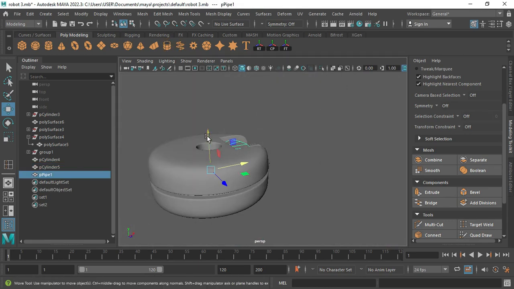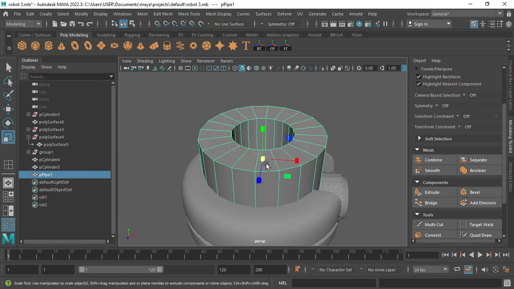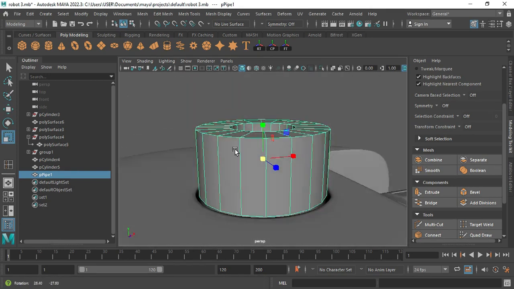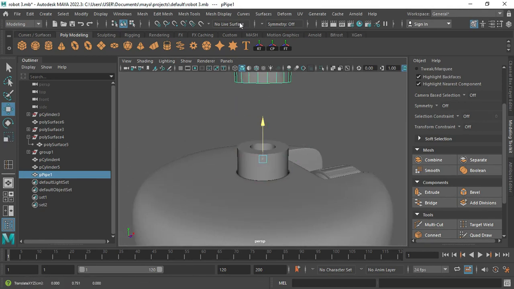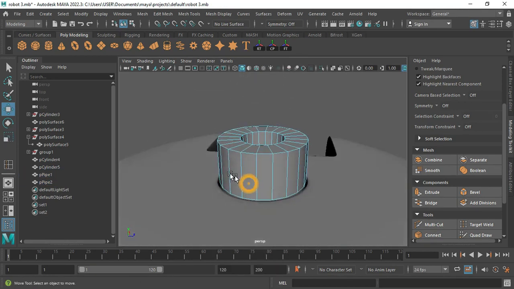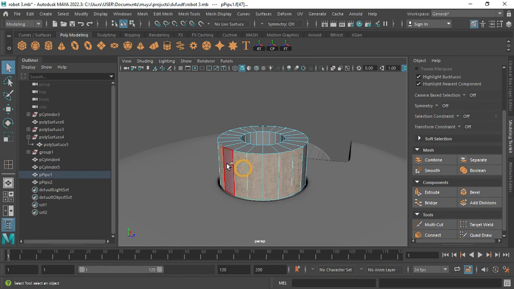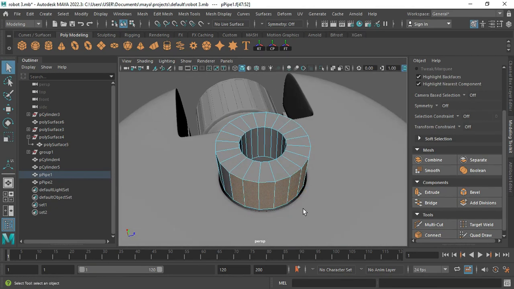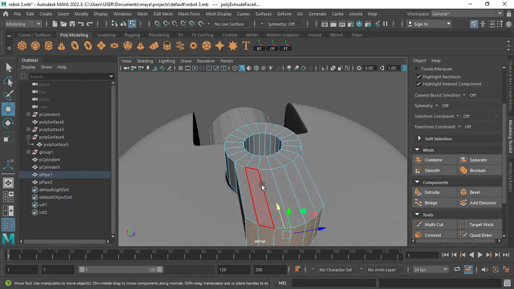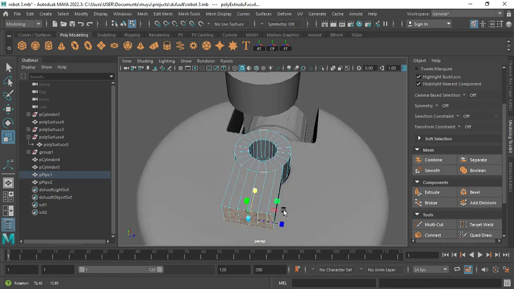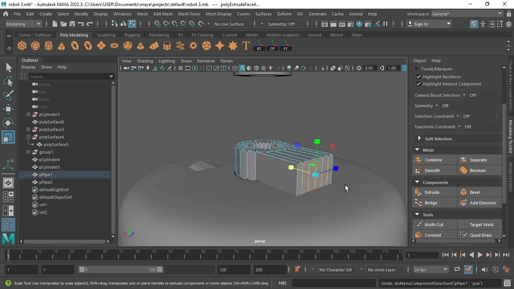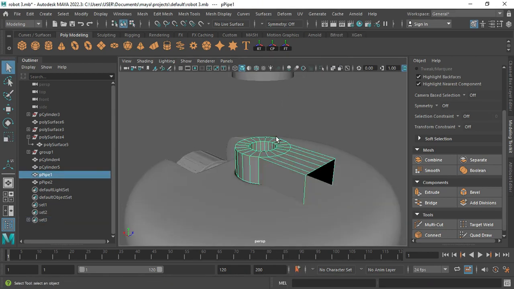Add a polygon pipe and scale it down like this and then duplicate. Switch to face mode and select these faces and extrude. After extruding the faces, press Delete and switch to object mode and scale it down a bit, then duplicate.